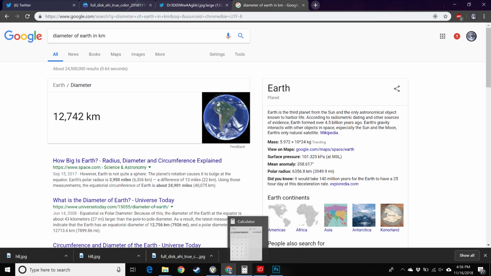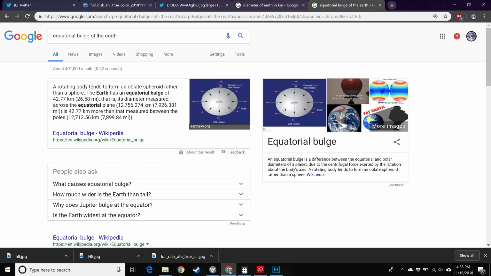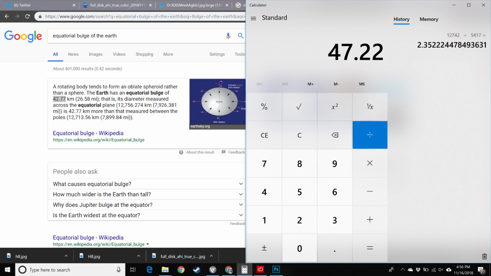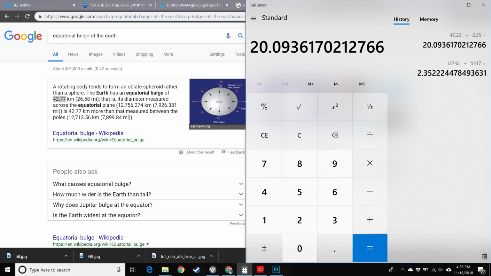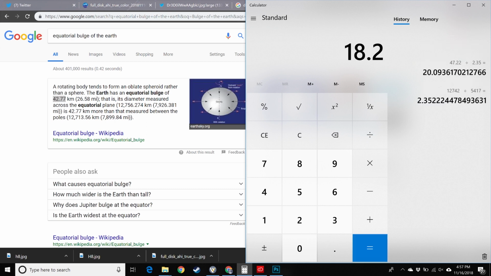Then we are going to find the equatorial bulge of the Earth, 42.77 kilometers. So if we were to take 47.22 and divide that by 2.35, we would find that the bulge should be around 20 pixels. Oh, I did that wrong, sorry. 42.77 divided by 2.35 is 18.2. That's what we get. Sorry about that, I mixed up the numbers real quick. So 18.2 is how many pixels the bulge should be.